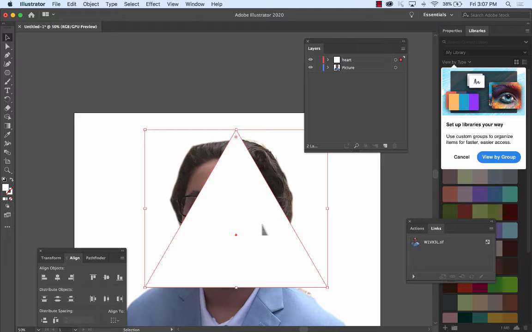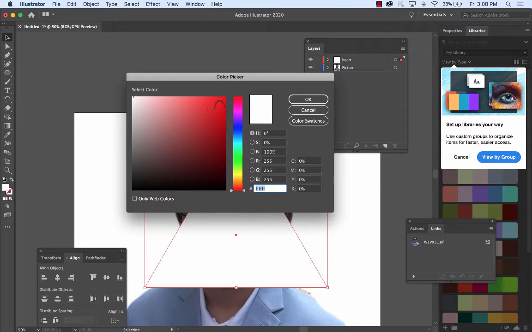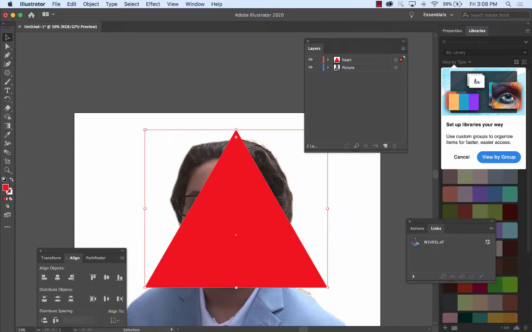And then, how am I going to make this into a heart? First I can color it. Right now it's white. Maybe we want it red. So let's make it red. To color an object inside of Illustrator, there is a color option right here where you have a fill and a stroke. The fill is the color inside, the stroke is a line around the outside. So if I double click right here on the fill, we can make it red. There we go. We got a red triangle. Again, we have an object in there.